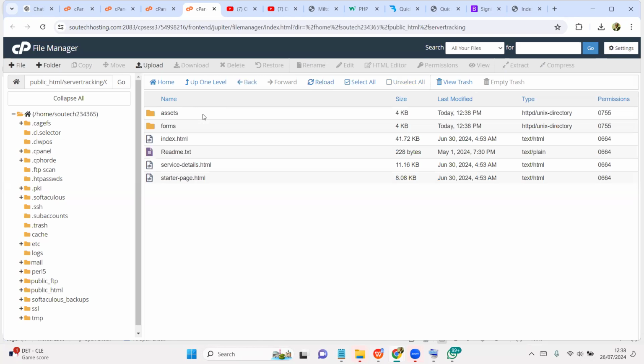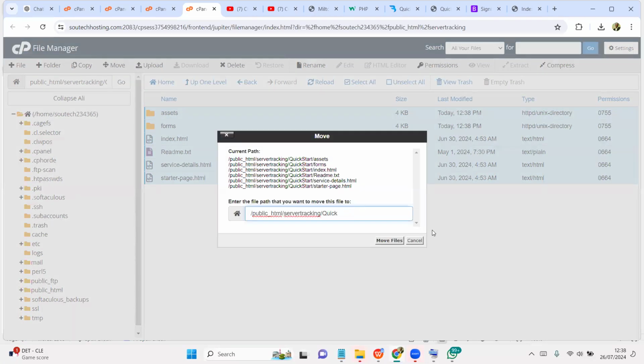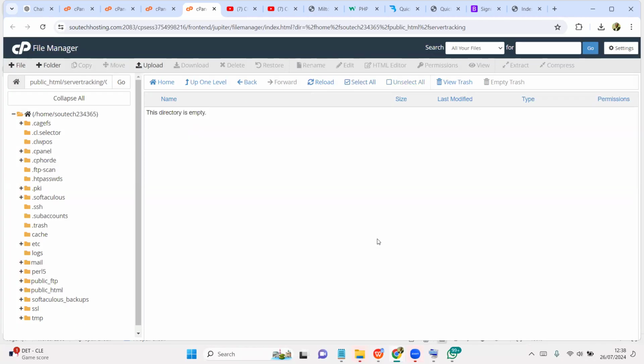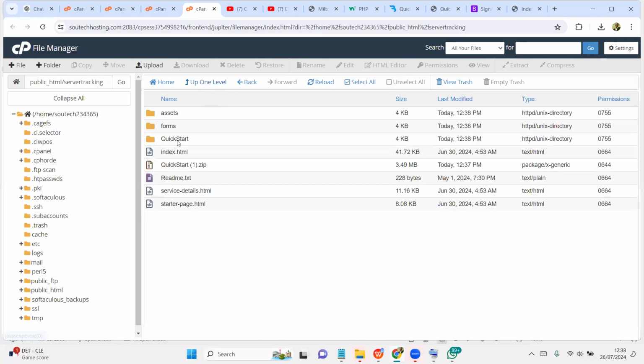So I want to tick everything, select all, and move everything, just like when you do folder management. You want to move everything to the main directory, right? You want everything to drop here. So I just move the files. So everything will live here. And if I go one level up, I have everything.